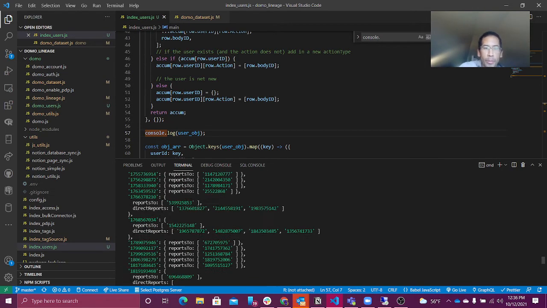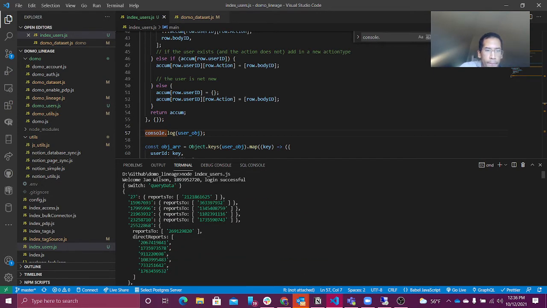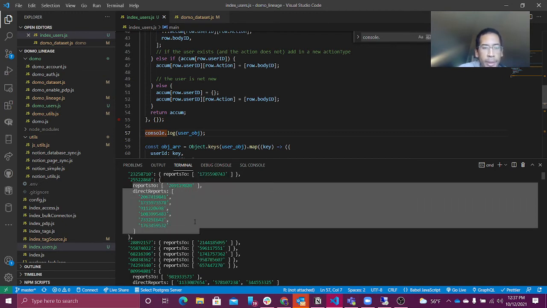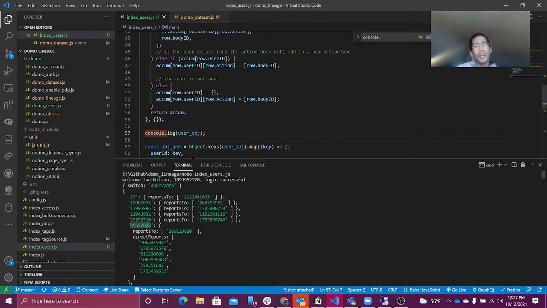Okay, so this is the output. Let me scroll up to our top here. Notice it's not a square bracket, it's a squiggly bracket, which tells us it's an object, and each property, each user, is a property. That's how I know I've got my primary key. And inside that user property, we have who they report to. And if they have direct reports, we have that set up as a separate property of the user property.